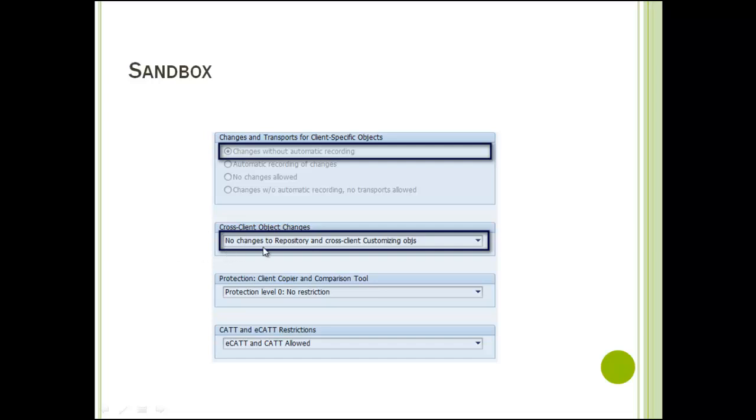You may wonder why it is no changes for repository. The reason is, let's assume in our scenario as we discussed, we will have the sandbox in the same development system. So if you do any cross client changes in the sandbox client, then that is going to affect the actual development system. So it is not a good idea to allow the sandbox to have cross client changes. So cross client changes have to be done in the development system, which is an actual change.